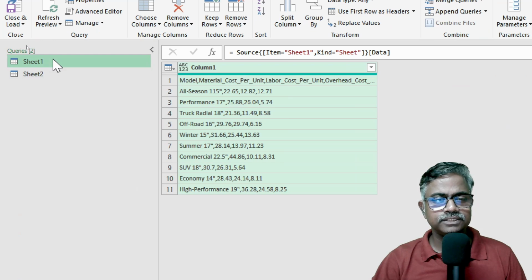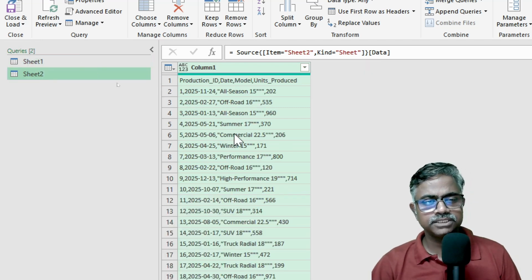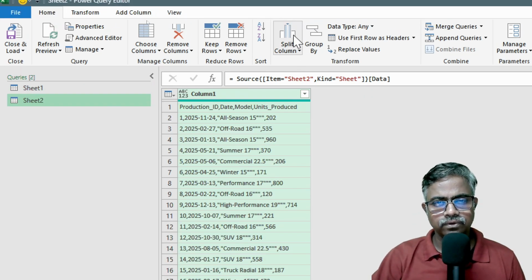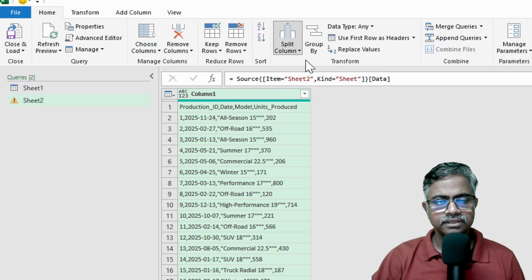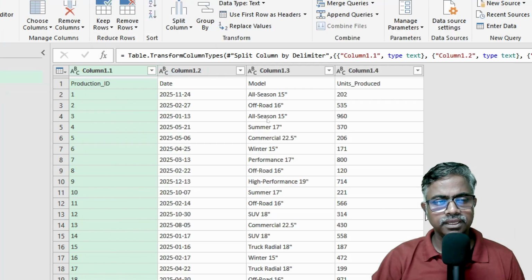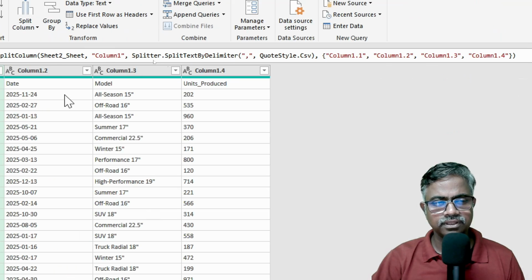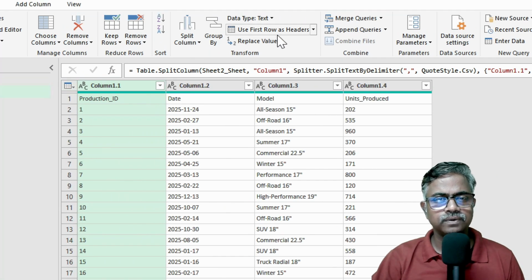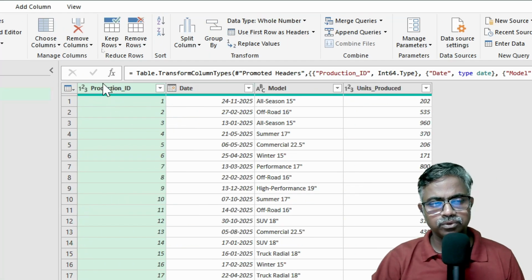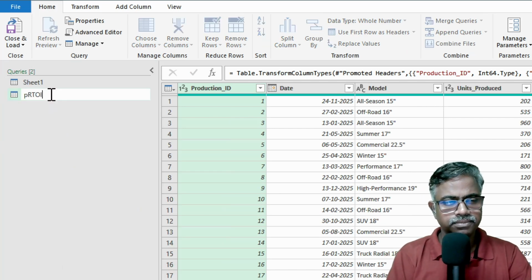Let's take the first one. This is the area where we're going to do the transformation first. Or we can start from this one, which is the production data. We're going to go for split by delimiter, delimit by comma, and click OK, and the data got split. We are going to get rid of the change type because we still have to promote the first row as header. Now it is promoted: production ID, the date of production, the model which we produce, and the number of units we produced. These are all perfect, and I'm going to rename this as production data.